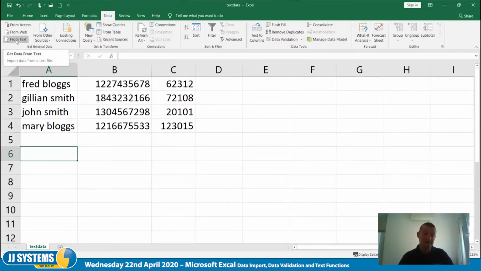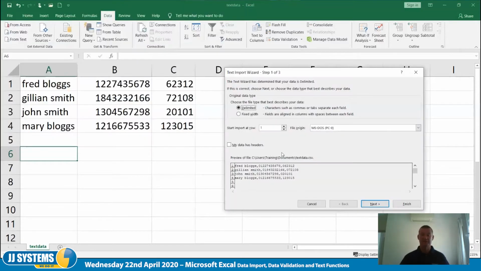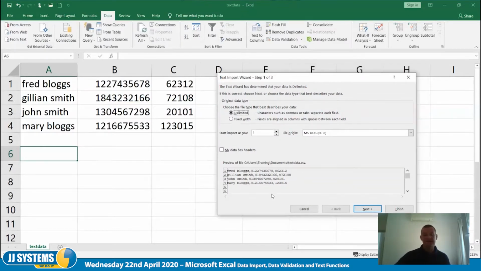So I click on text, and then it goes to my default documents folder, lists all the text files, of which there's one, oddly enough, which happens to be this one. When I click on that and click on import, it now starts up this text import wizard. Now, this is exactly the same data, but just by answering a few questions, it will hopefully be much more usable.